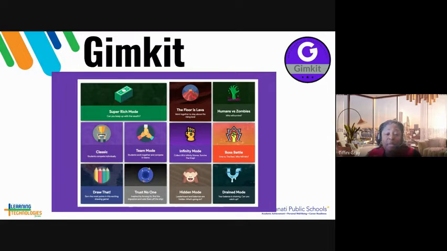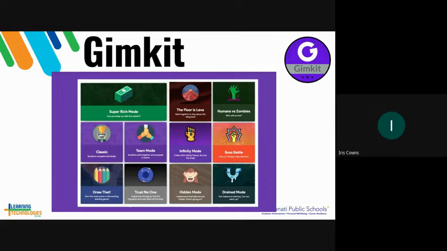It has many different options, many different playing options that the students can use. Some of you may have heard of the human versus zombie or floor is lava. Those are different attractions or features to Gimkit. Today, I'm going to go ahead and take you all through just the classic setup of Gimkit.